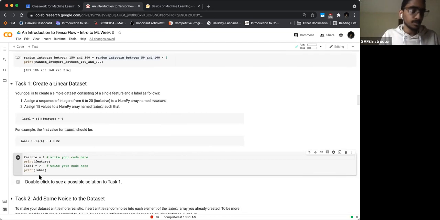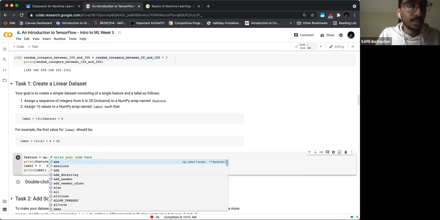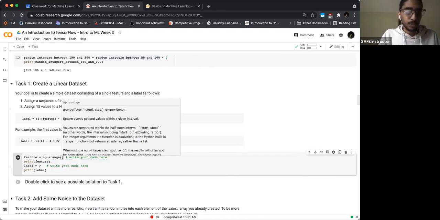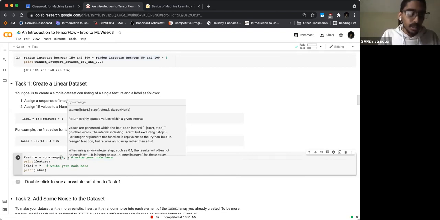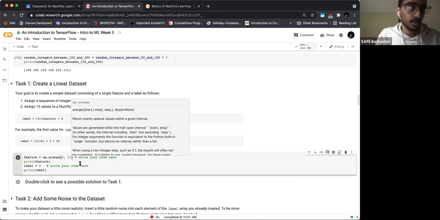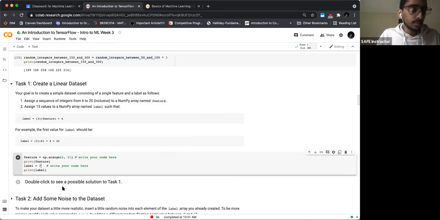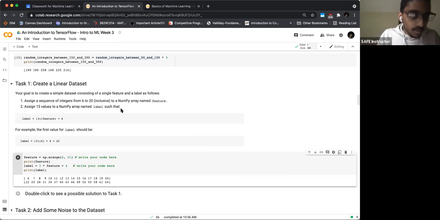Okay. So if you want to do this, if you remember, we could use the arange function. If you want to go from 6 to 20, we start from 6, and since it's inclusive, we want to go 1 above 20, so 21. And then for our label, it wants to be 3 times feature plus 4. So we can do 3 times feature plus 4. And I hope PEMDAS does the thing for us. So yeah, it works like that.